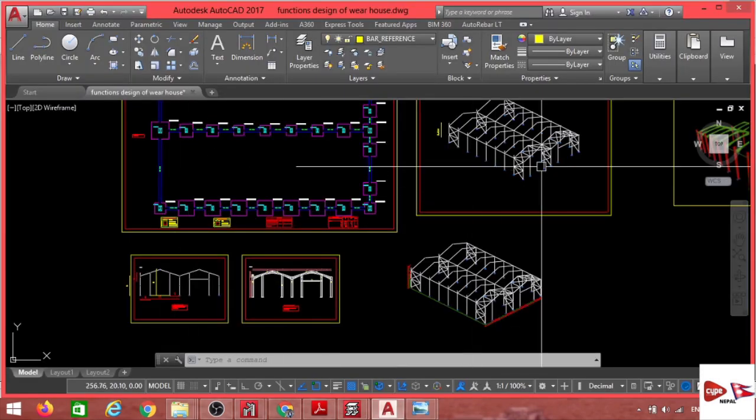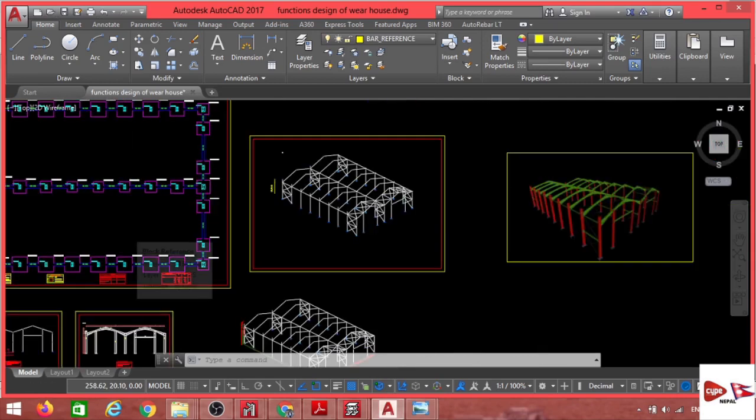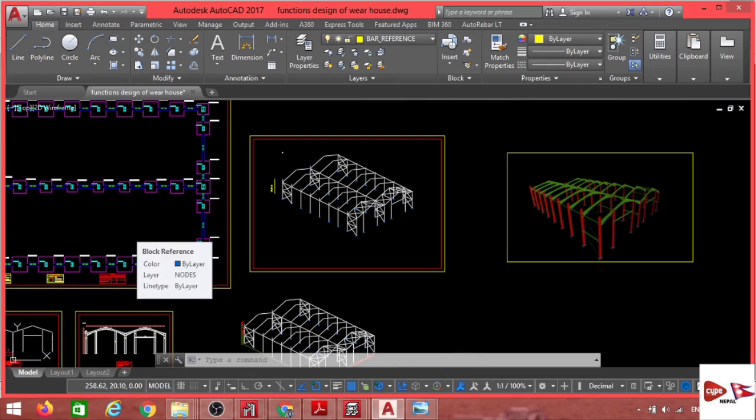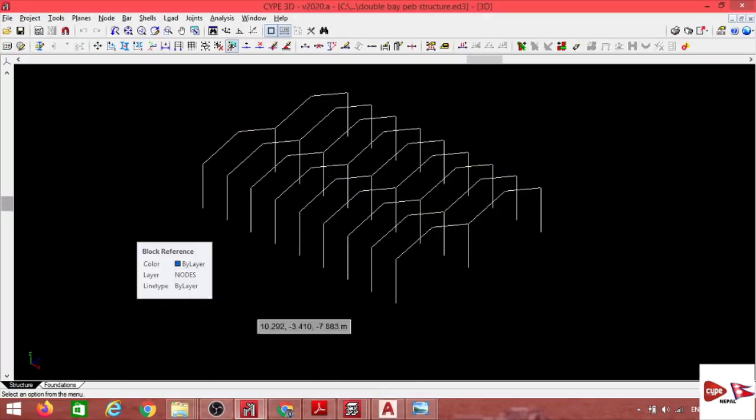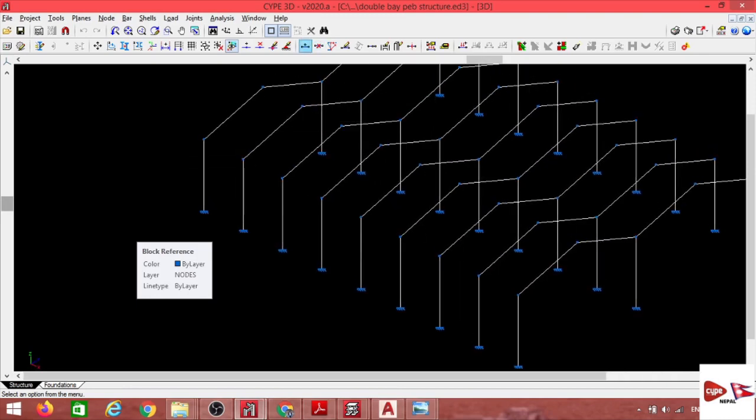As you can see, these are the things, this is the plan actually. So the same thing we are going to do by the software also. So again you come to the software, and at first we have to start from the beam, so I go for the beam also.